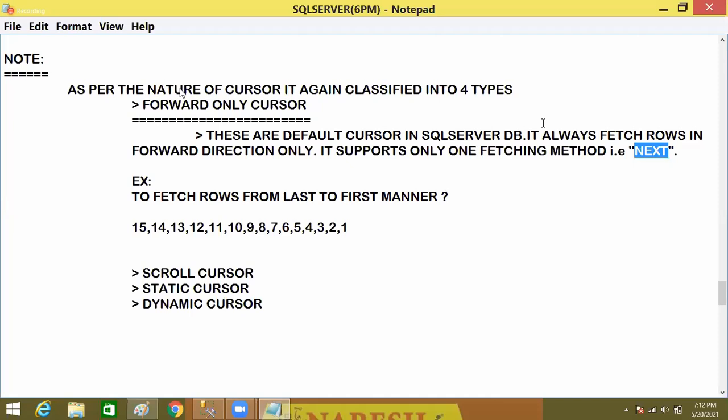To overcome this problem, you need to fetch your data not only in the forward direction but in all directions: forward, backward, first row, last row, increment, decrement, and exact position row. To fetch rows from the cursor memory in any direction, people use scroll cursors.